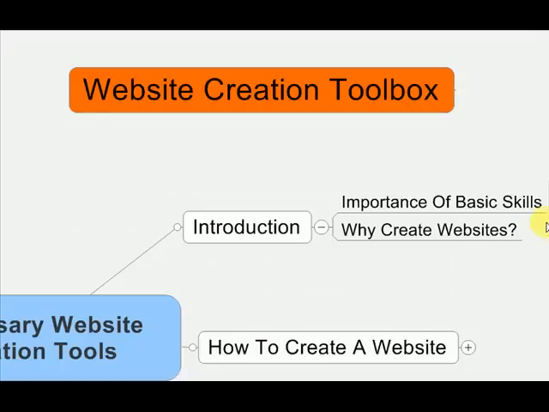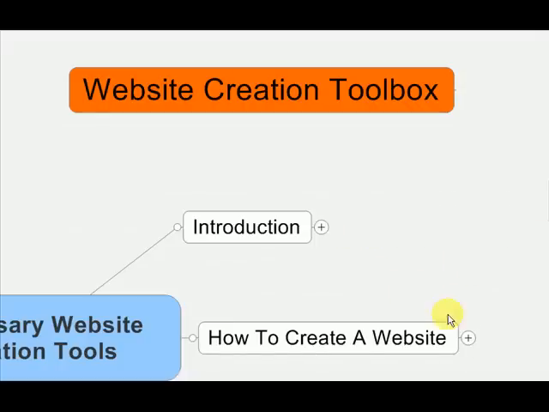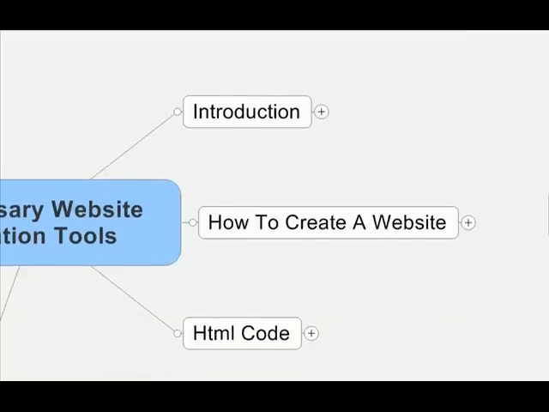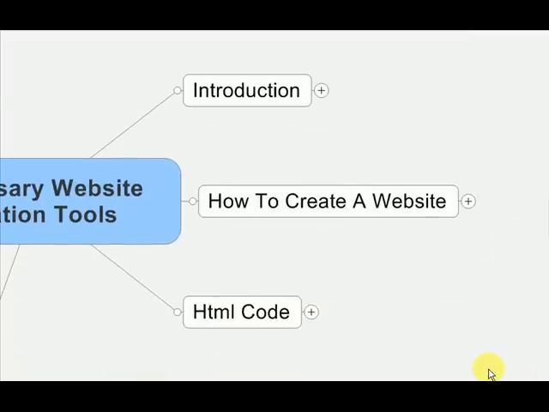So that's what this course teaches you. So click on the little blue arrow in the right hand corner and go to the How to Create a Website video series, and I'm going to start showing you immediately how we can start creating websites.